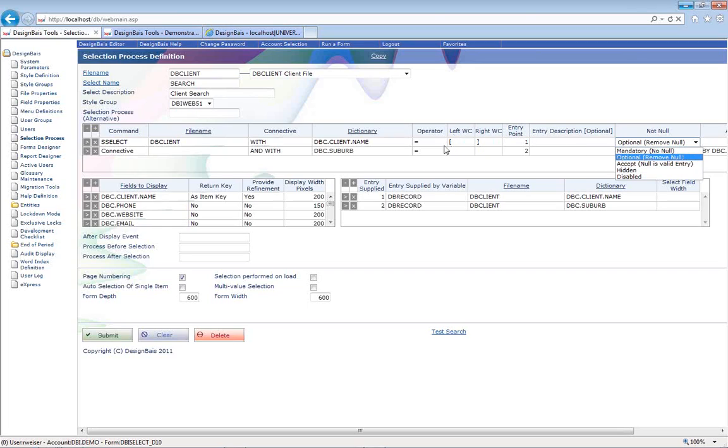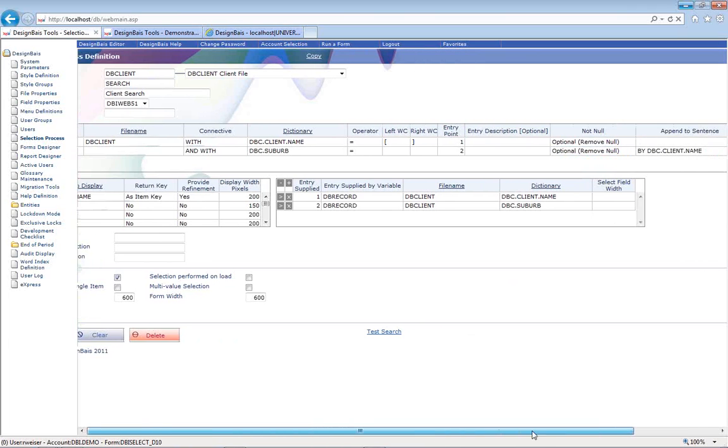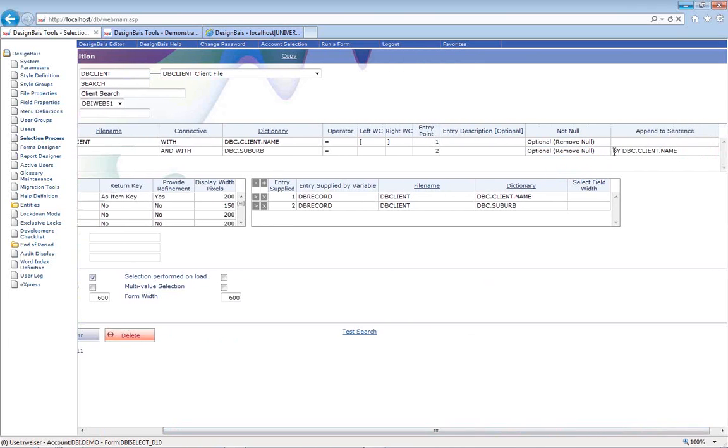We can hide this selection. So maybe we want to say something like with flag equal to 1. And I could put a 1 in here and then make this hidden so that the user won't see that selection process. I can also have it disabled. And there is room for an append sentence. And you see that we're appending to the end of this by client name.